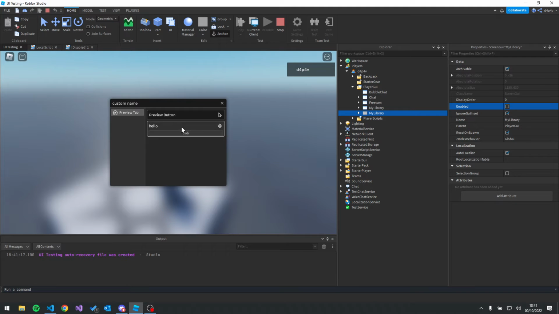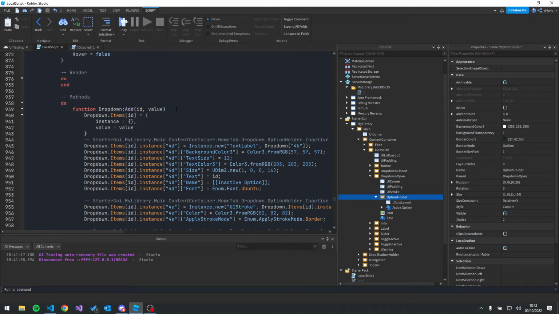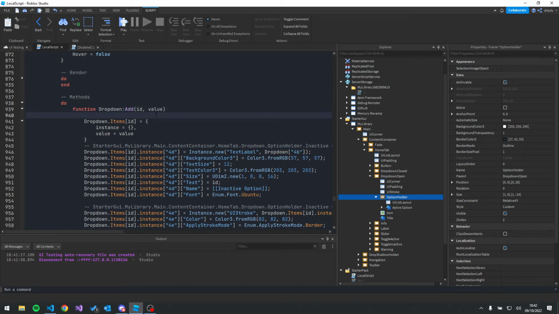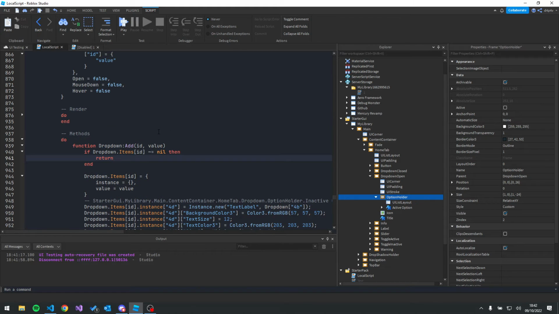So we have these options here. As you can see, this works perfectly, looks very nice. But we're getting some extra weird space right here, and that is because we're adding too many pixels, I believe. So let's tweak this a little. And also, before we proceed, we're gonna check if the ID already exists. So if dropdown items ID is not equal to nil, we're just gonna return because it already exists. You could return an error or a message, but I'm just gonna return it to avoid errors or anything.